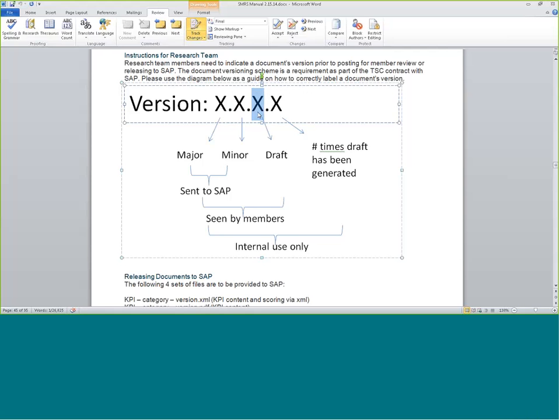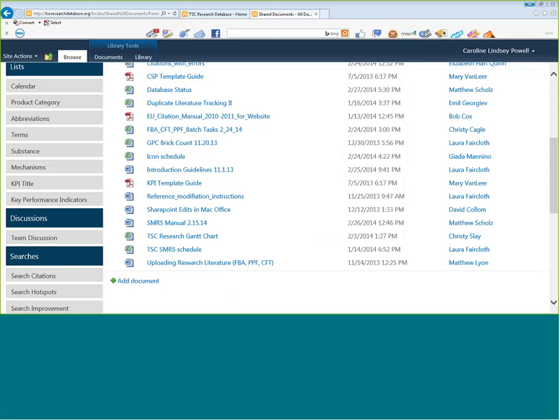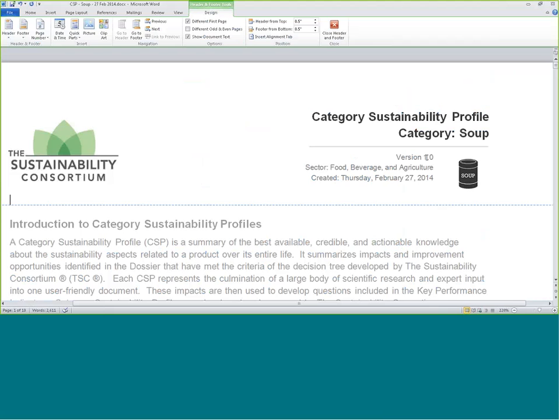So I'm about to format the draft 1 CSP for soup, and this is the first time we're doing soup. So actually the correct version number would be 101. And so I'm going to go back to that document we're looking at, formatting the soup document. Essentially what we're doing is putting in the version number.0.draft number.